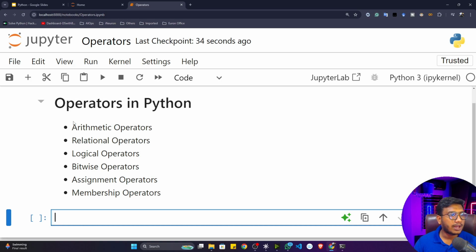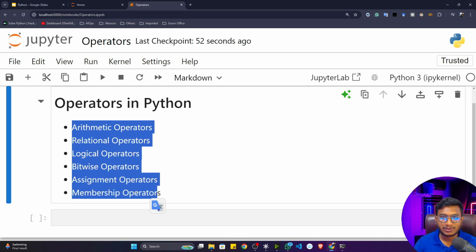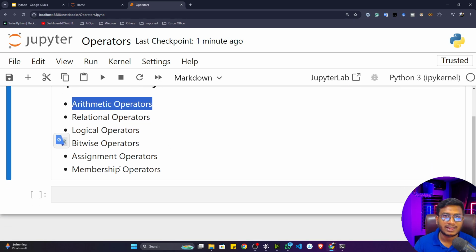Guys, as I already told you, inside Python we have 6 types of operator. We have the arithmetic operator, relational operator, logical operator, then bitwise operator, assignment operator, and membership operators. We will learn these 6 types one by one, and I'll discuss each and everything in front of you. The operator I wrote on my blackboard is the arithmetic operator, the common things you use in mathematics like addition, division, subtraction and so on. First of all, let's see how we can perform these with the help of Python.